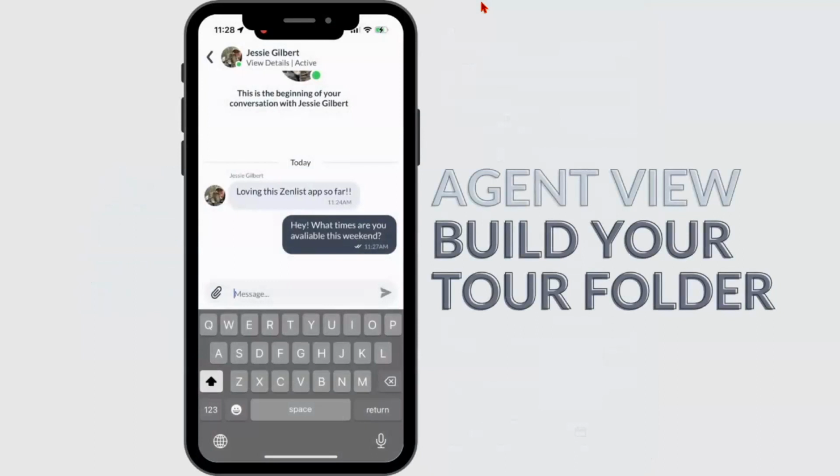And I'm going to say, hey, what times are you available this weekend? I'm going to send that to her and wait until she responds to me. Once she gets back to me, I'm just going to start setting this up, and I can do that all in the Zenlist app.